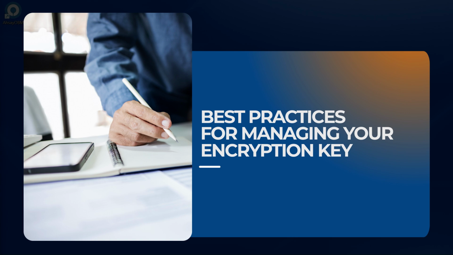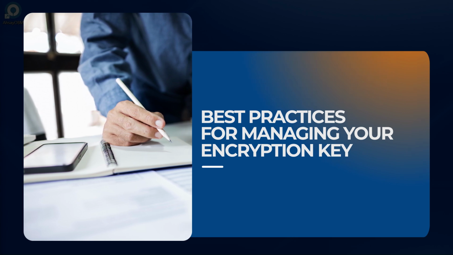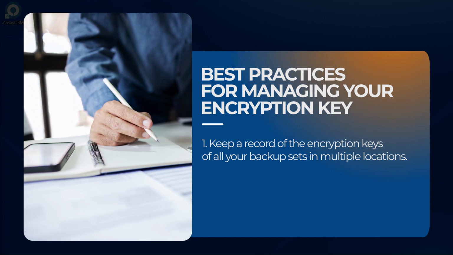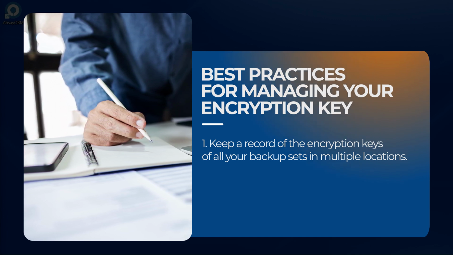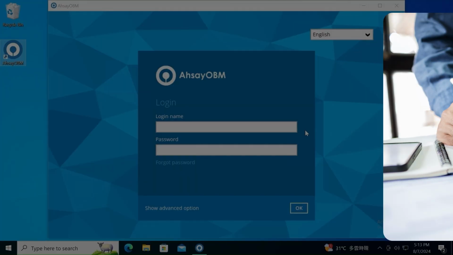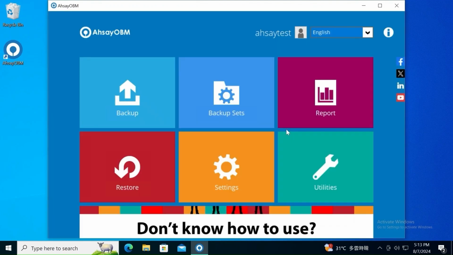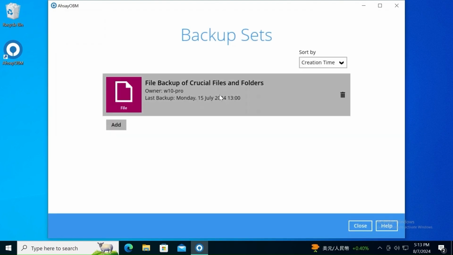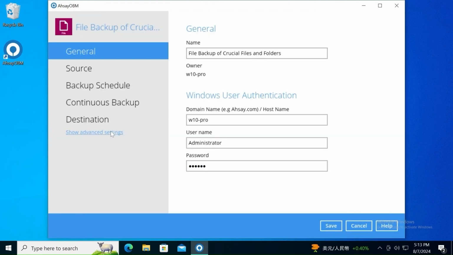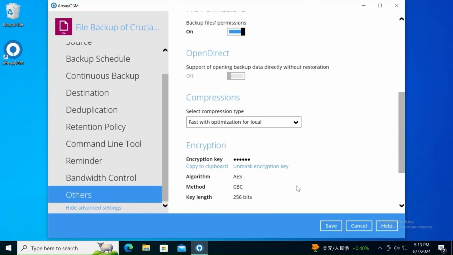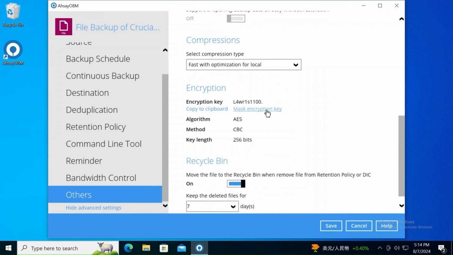Best practices for managing your encryption key. 1. It is very important to keep a record of your encryption key at multiple locations. Write down the encryption keys of all your backup sets. To do this, log in to the AhsayOBM or AhsayACB user interface. Click on the backup set page, select the corresponding backup set, then click Show Advanced Settings. Click on Others. Then click Unmask Encryption Key. Copy the encryption key to multiple locations.